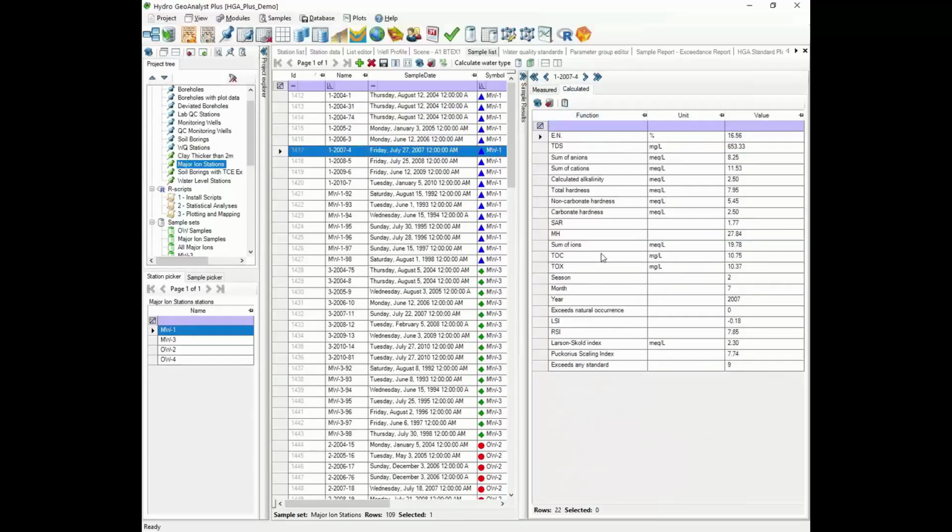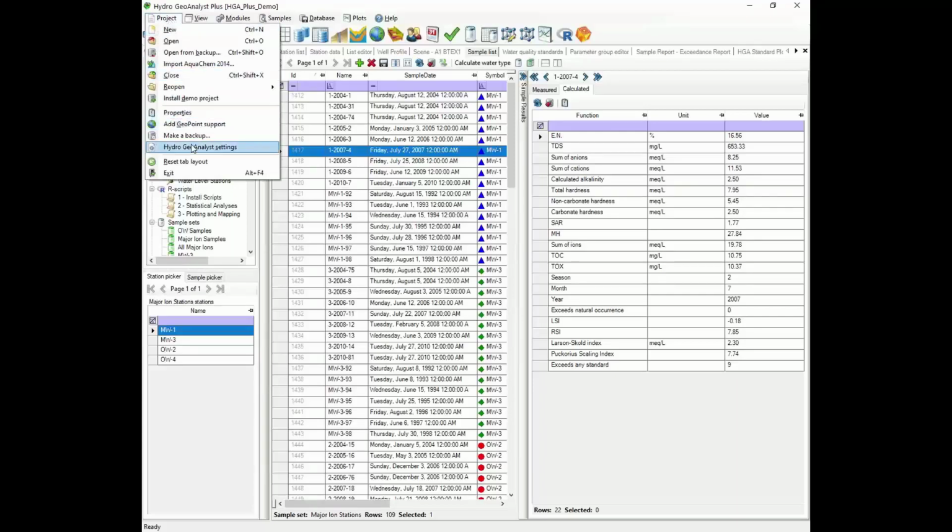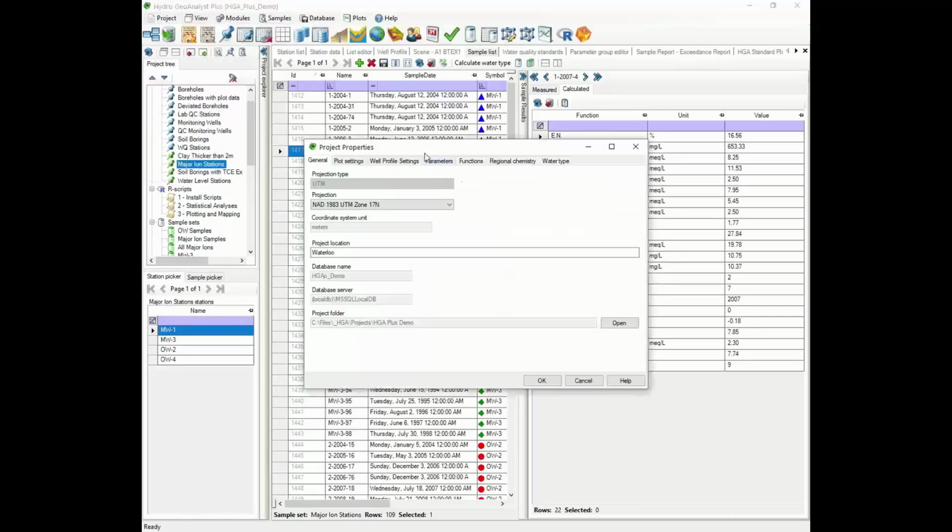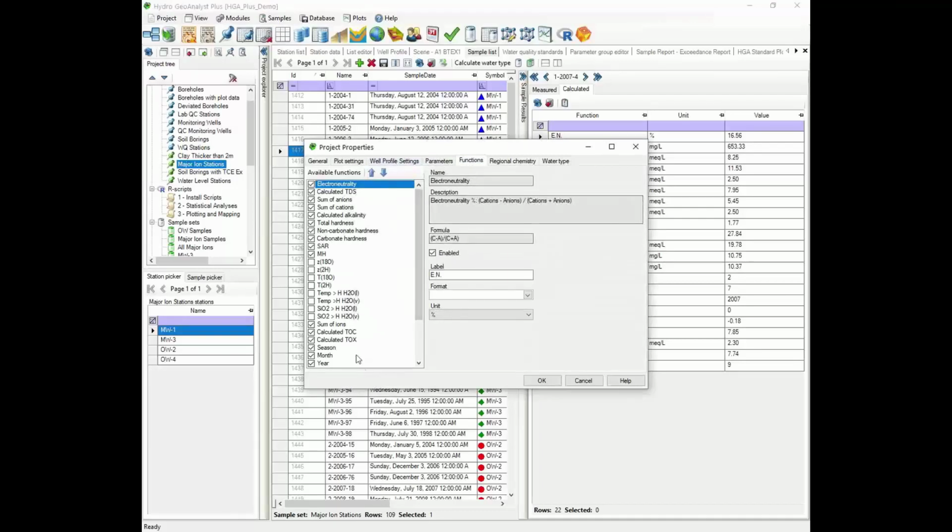And we also calculate a variety of common geochemical or statistical analyses based on the current sample. There's around 25-ish, and these can be turned on or off in the project settings. So if you go in the project properties, there's a tab here for functions and allows you to turn these on or off, or change maybe the label or some units.